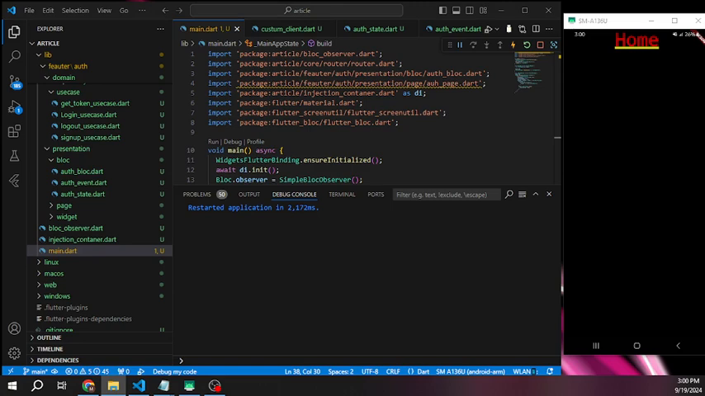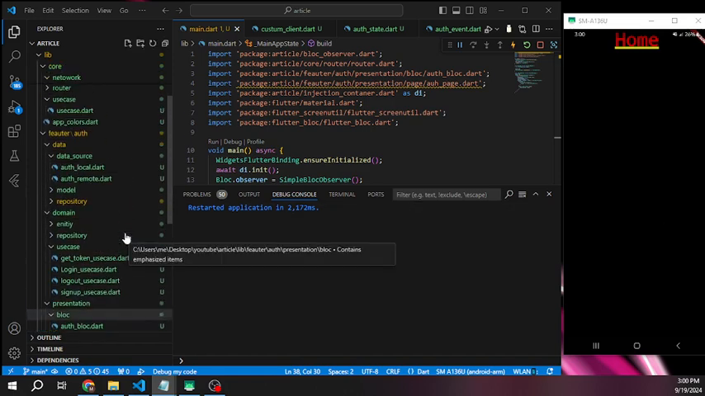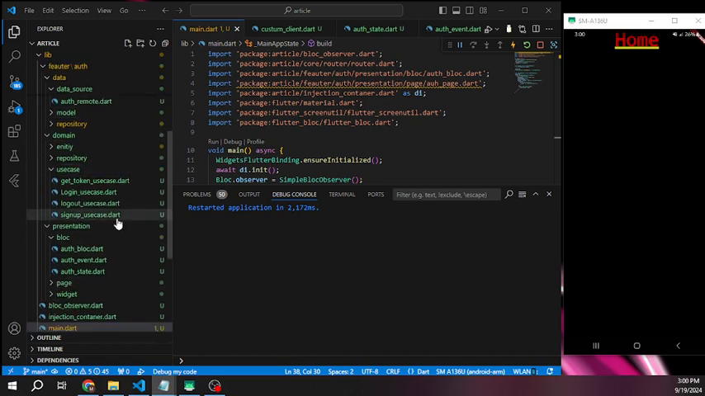Otherwise, we can implement some logout feature to do that. There is our home page, home. Or we are going to implement that problem in the next video.